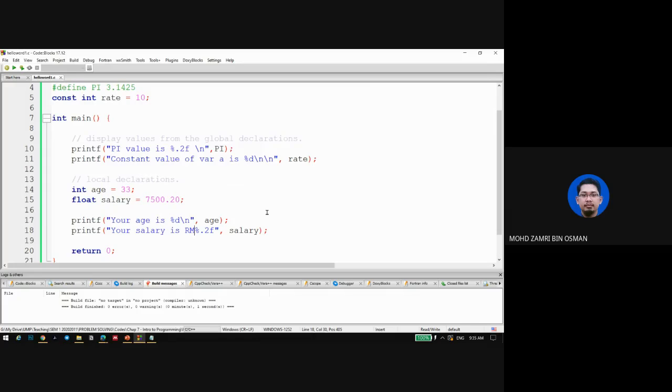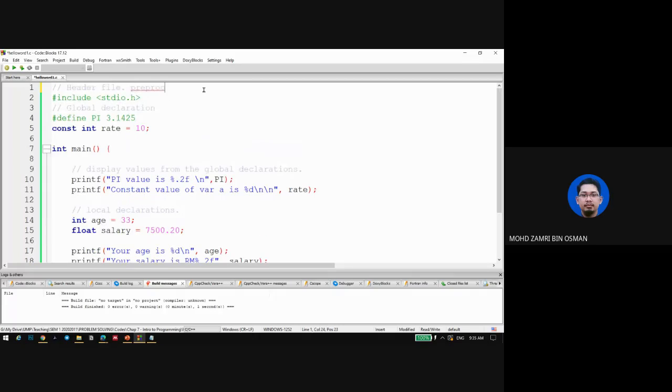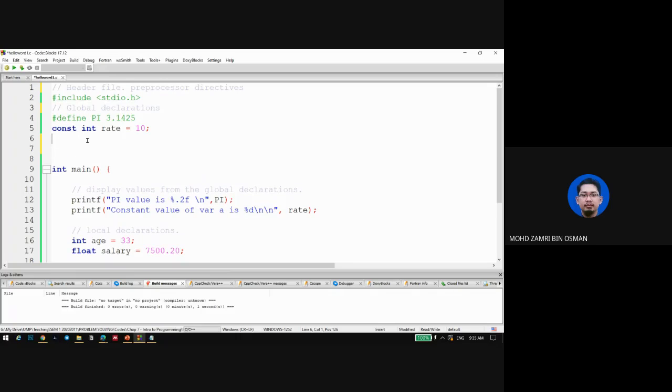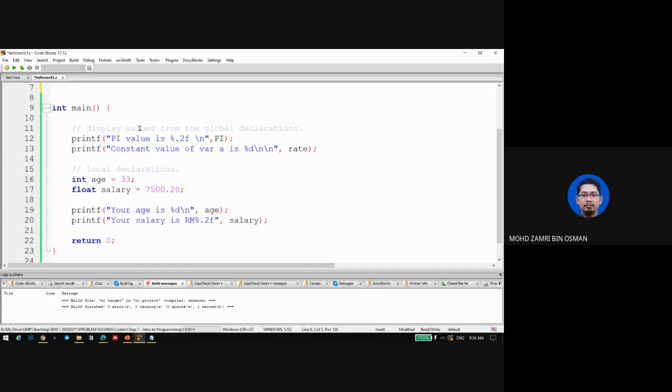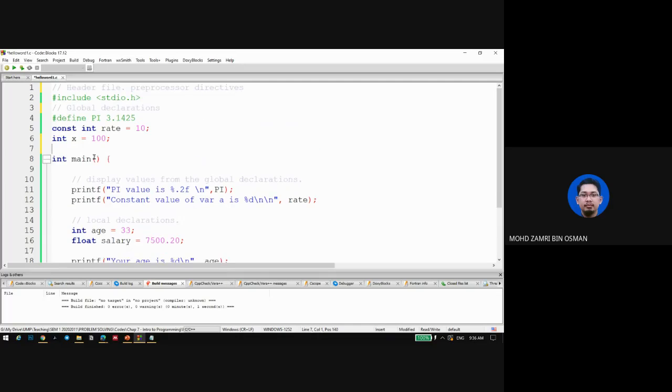Okay, so right now this is an example of the code that I already covered regarding the preprocessor directive, or we call it a header file, global declarations by using defines and also constant. Instead of using a define as a constant syntax here, we can declare a normal variable, let's say integer x equal to 100, for example, with semicolon, and the x here can be accessed anywhere within this program. Okay, right.